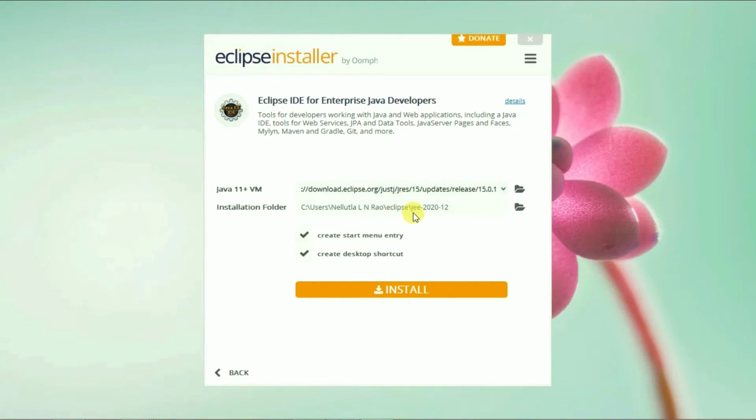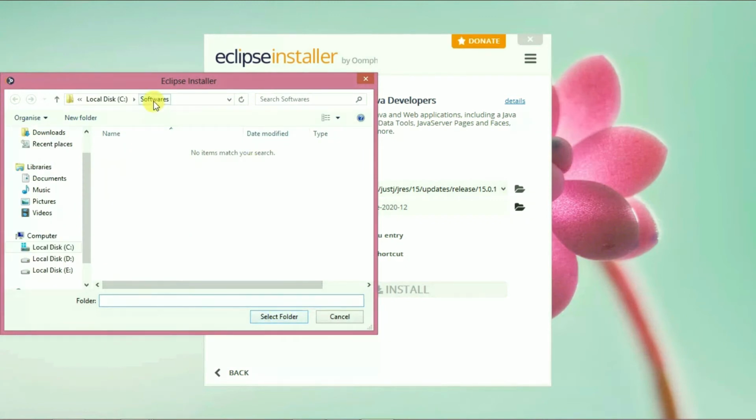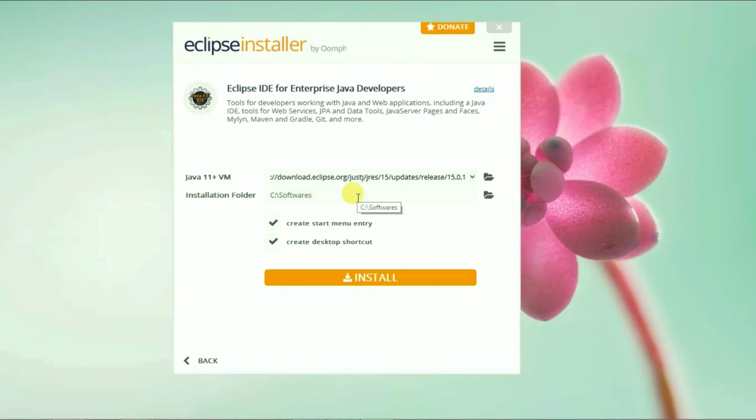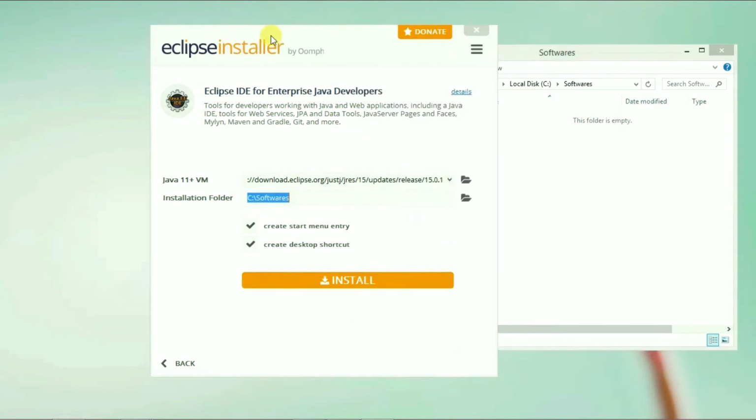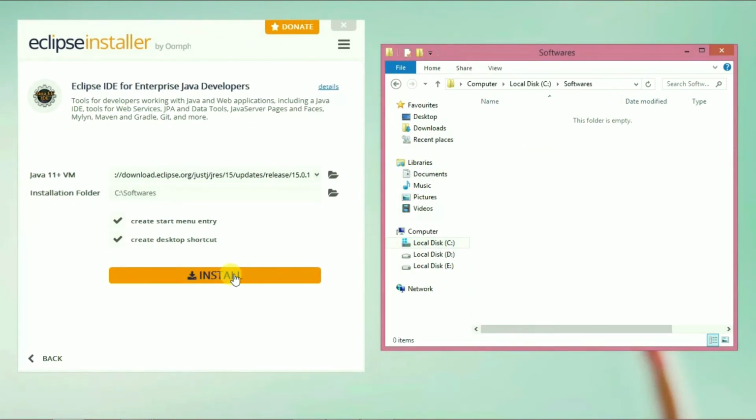Now, I want to change the Eclipse installation folder. So, I will change it to the C drive, softwares folder. Let's keep the Eclipse installer window and the Eclipse installation path window side by side. Now, let's begin the Eclipse installation.